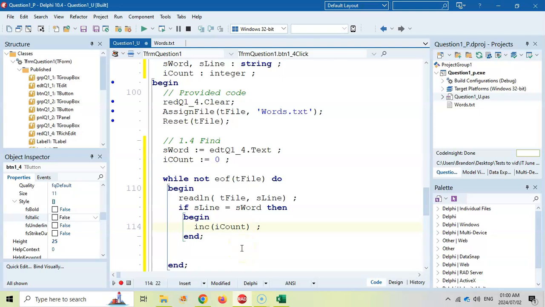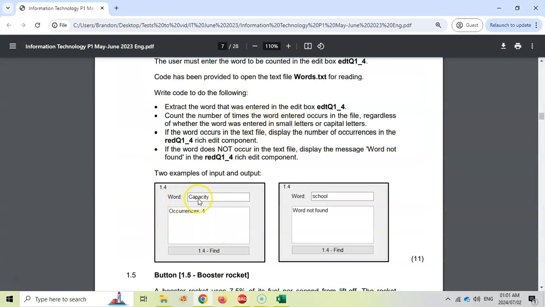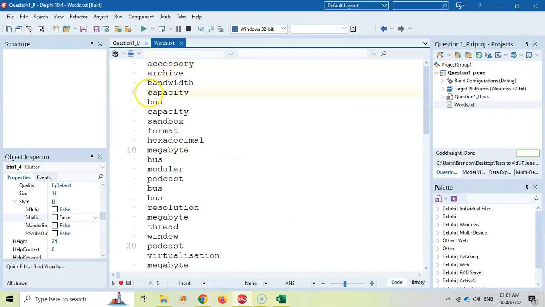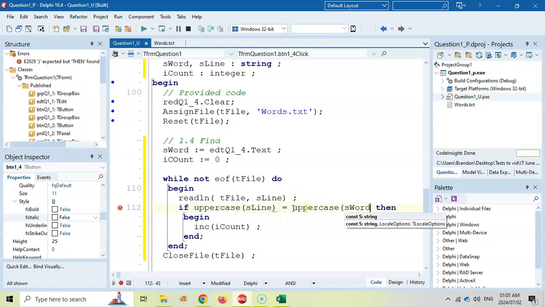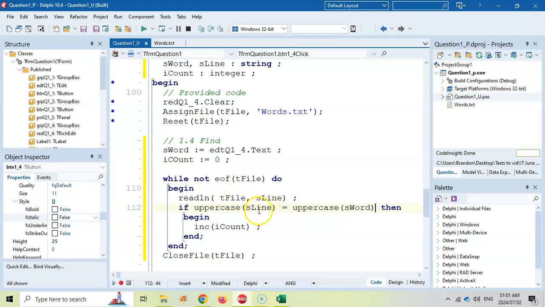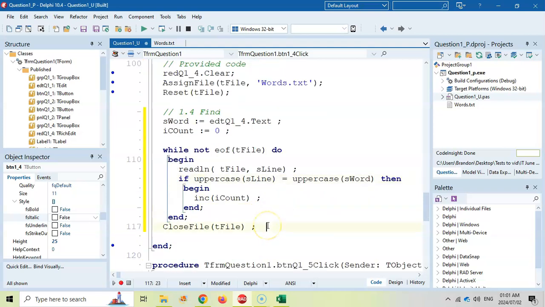But if you remember correctly, it doesn't matter how they enter it in, so if they say capacity, and I look over there, capacity, that must match, even though it's not spelled the same because of the capital letters. So let's just make that all uppercase. So the uppercase version of sLine must equal the uppercase version of sWord. Then it doesn't matter how they type it in. It'll convert the value from the text file to uppercase, we convert the input to uppercase, and then we can compare it.